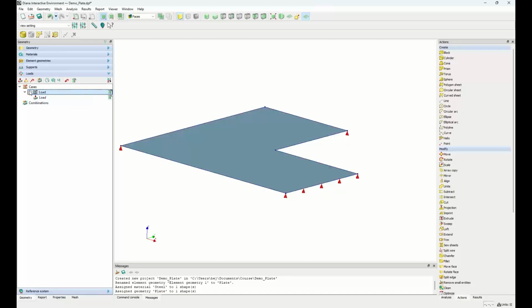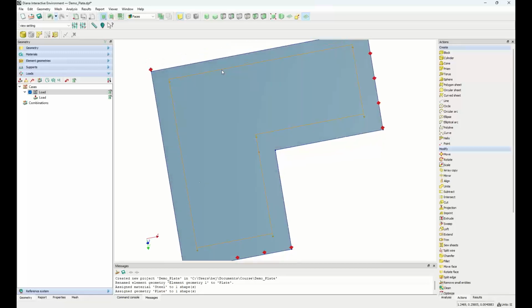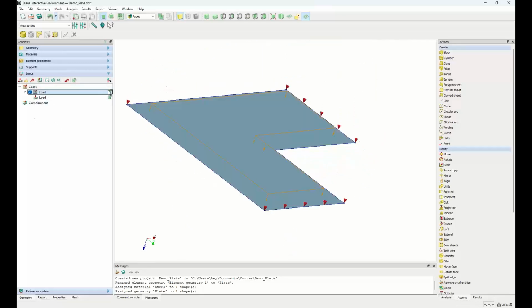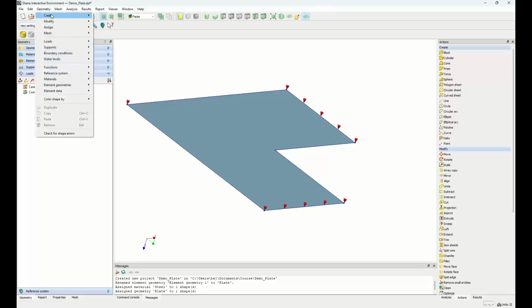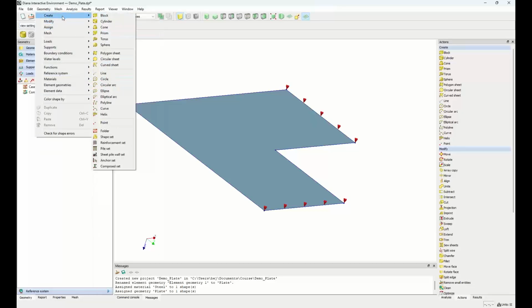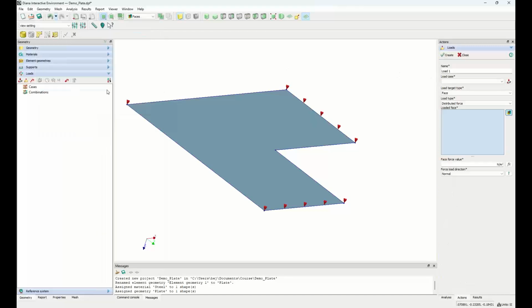I think it didn't update. Let me see. It's upside down, so I'm going to do it again. Geometry, assign load, create, assign load. That's the charm of the live demo, when you do things and you speak.